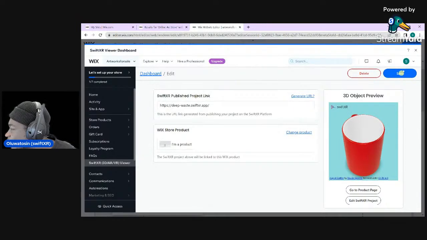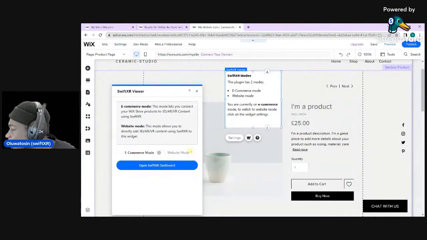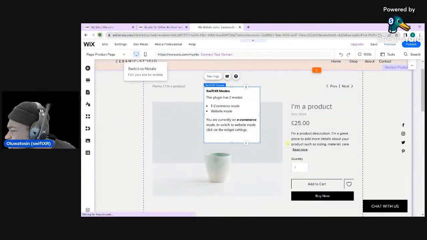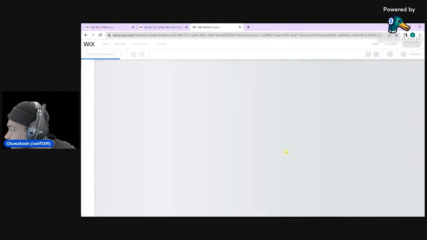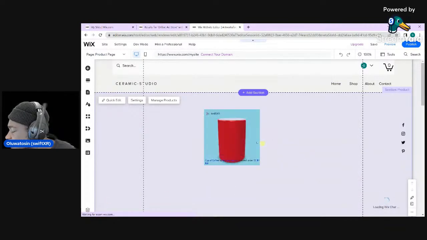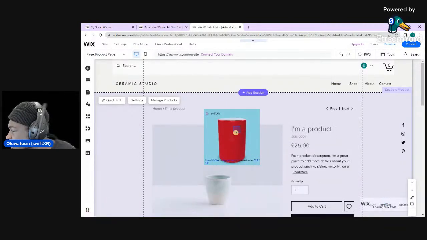So with this now, if we just close this and let's see, just to be sure that this was the model we actually selected. And just reloading that for us. Let's head back to our product page here. And there we go. We can see our 3D model in there, right?